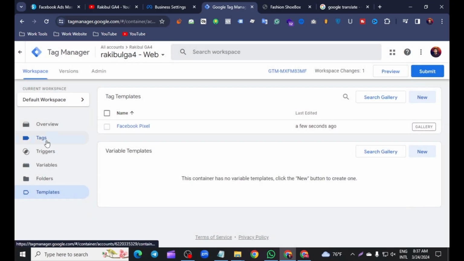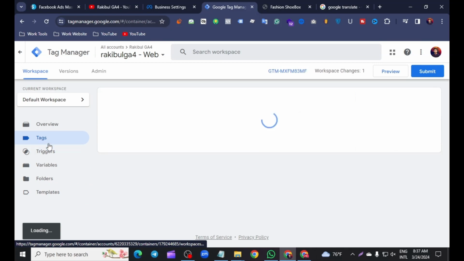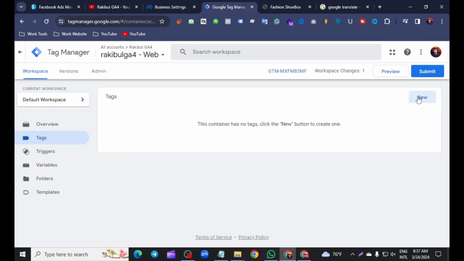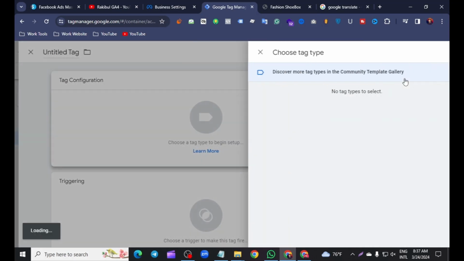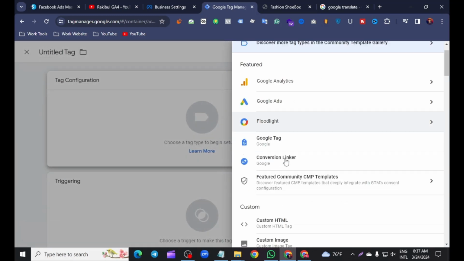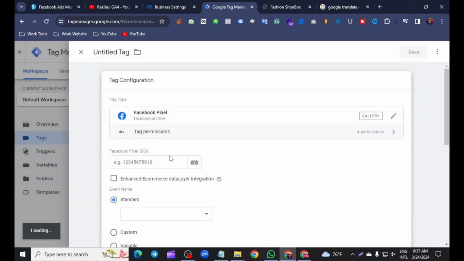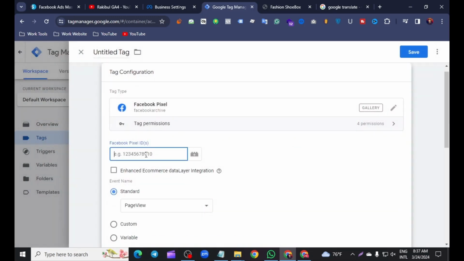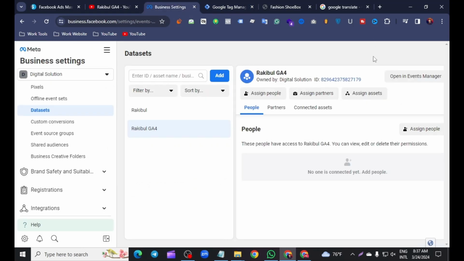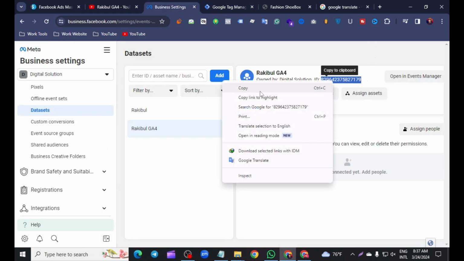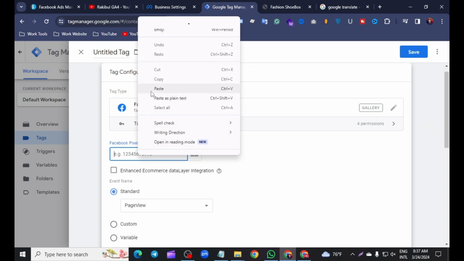Now we go to the tag options, just load it and click New and just search here for Facebook. That is our Facebook archive, the Facebook pixel. Just click it and that is our Facebook ID here. I just copy our Facebook pixel ID and paste it here.